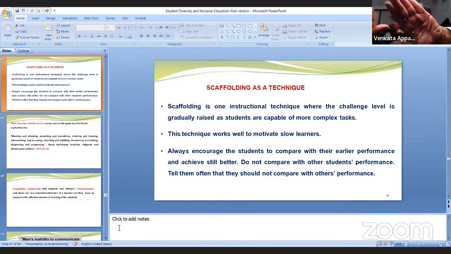But do not compare the students with other students' performance. Tell them often that they should not compare with others' performance. It is in human nature always to compare with others' performance. Advise them, don't compare with others' performance. Your uniqueness is different from his uniqueness. Your strengths are different. You have your own strengths, your own capabilities. Every student is unique in nature. Therefore, don't compare with others. Compare with your earlier performance and realize your potential. That is how you have to advise. You have to counsel the students.